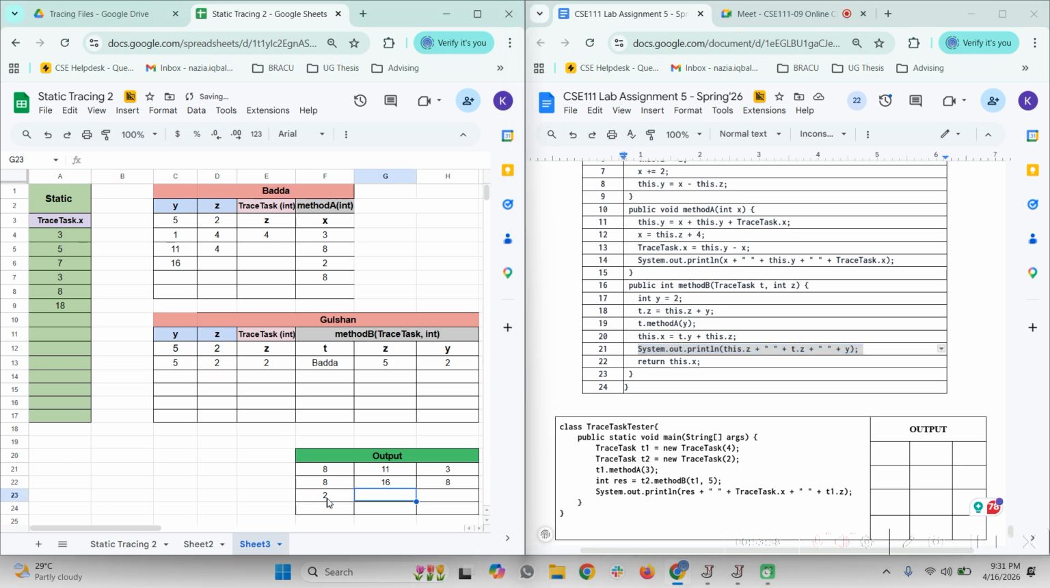Then this dot z is basically 2. So the first output of the third row is 2. Then t dot z, t is Bada, I am talking about the z of Bada, so what is the z of Bada? It is 4. Then lastly y, I have a local y inside method B, which is 2. So this is the third output. Then let's return this dot x, and again I don't have any instance x, so definitely this dot x is my static variable. So I am returning 18.